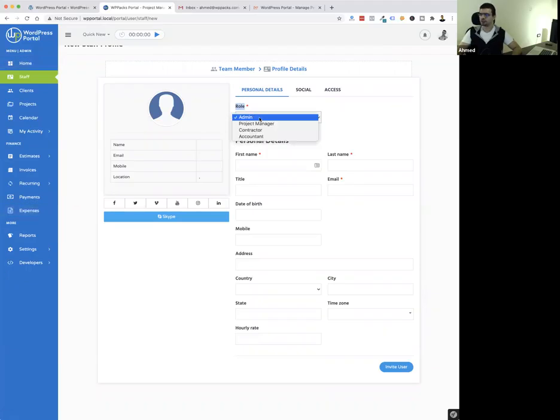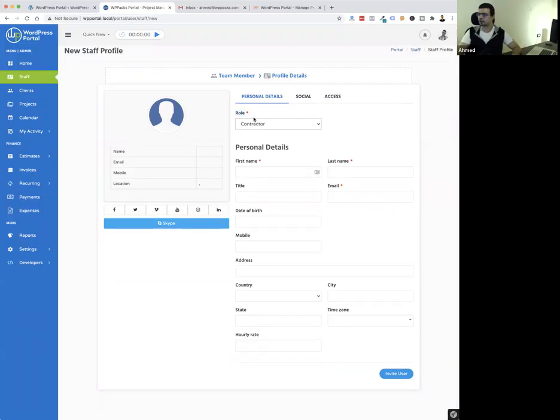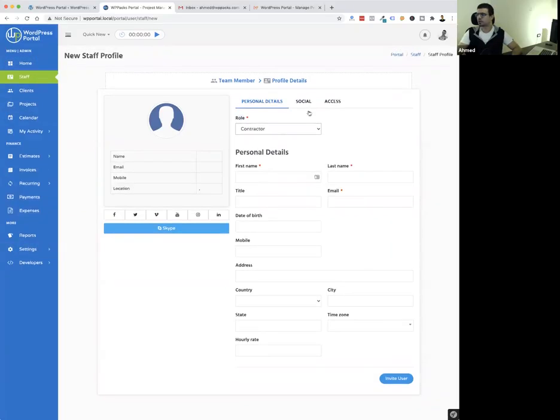So let's say if you select a contractor, that doesn't have any access to the financial section and report section. So they can just manage the projects they have access to and track their time and see their tasks. Admins can see everything as you can see here. So we have logged in here as admin, and this gives the admin access to everything inside the portal.